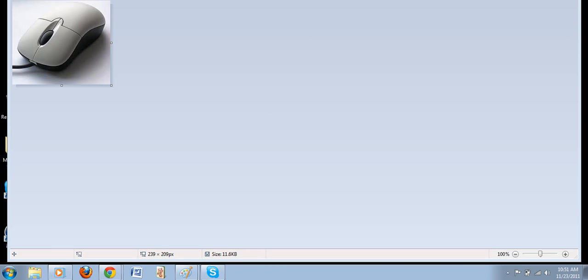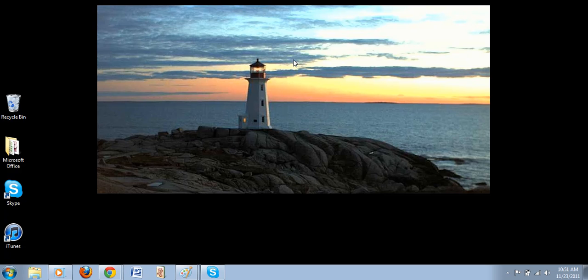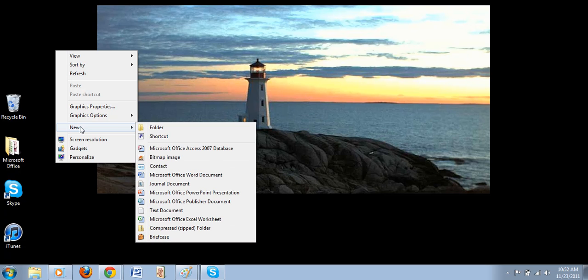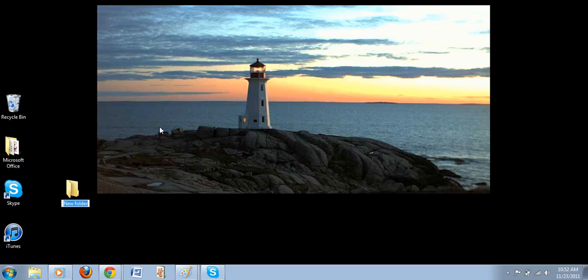Another place you can store something is in a file, which is what this is. You simply make a file by right-clicking, and then this box will come up and you can click New, and then you have this whole other set of options. You'll want to click on Folder. Now this folder is like a file, so you can name it anything you want and then store things into it.